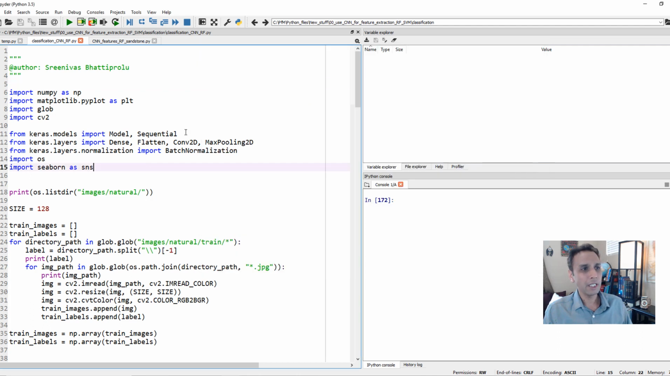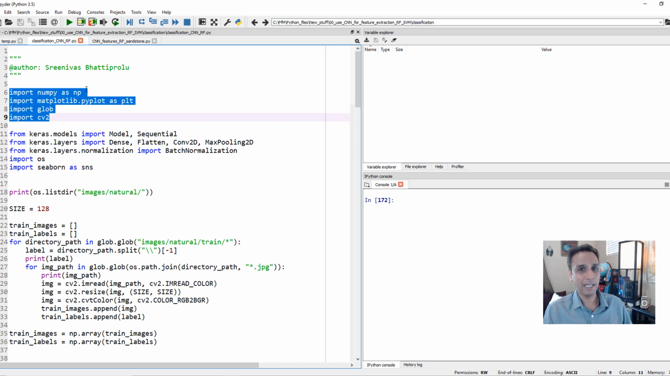Now let's jump into the code, and the code should be pretty straightforward. We are going to import the standard libraries for handling data like NumPy, Matplotlib, glob for walking through the folder structure and reading the images, and OpenCV (cv2) for reading images. So let's run these lines.